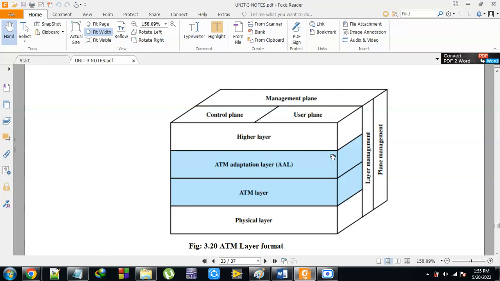And it can track the ATM cell boundaries. So what are the boundaries of an ATM cell? That is nothing but the start point and the end point. Next, it looks after packaging the cells into appropriate types of frames. Okay. So this is the role of your ATM physical layer.